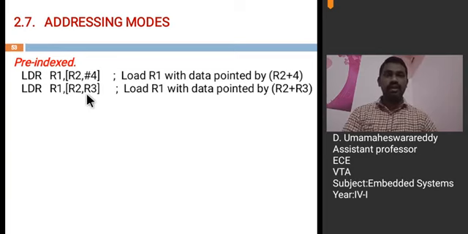Here see another example. LDR R1, [R2, R3]. Two registers are present in brackets, no? Then what it will do is add the contents of R2 and R3 to form the effective address. From that address, it will load the data into R1.